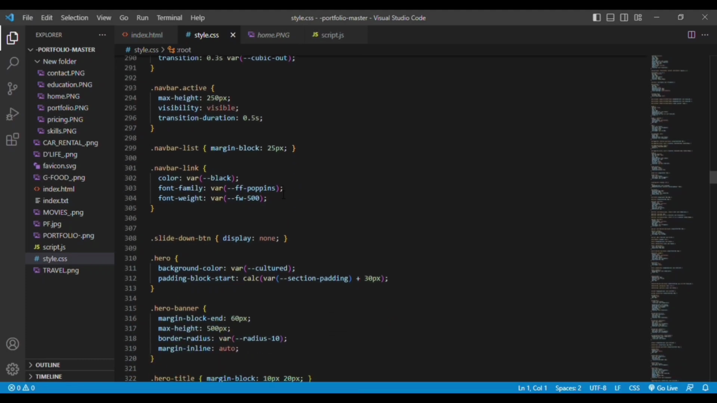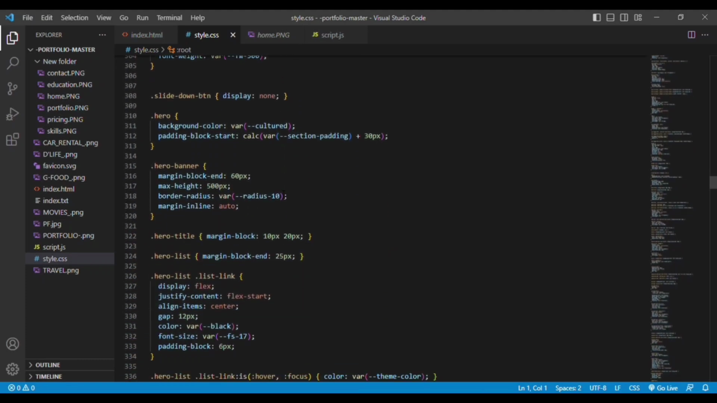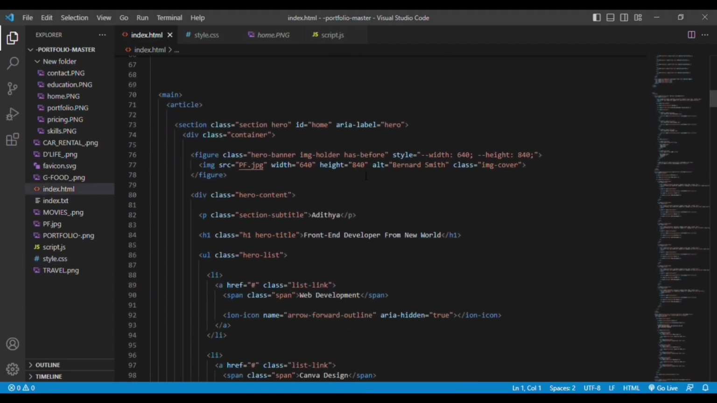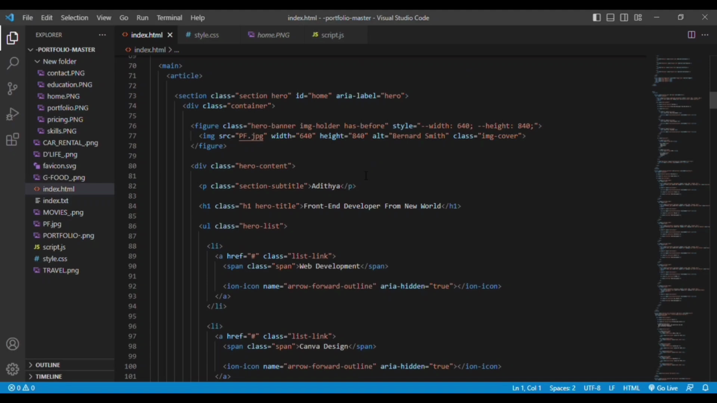Then navbar list, nav link, slide down button, and we have the hero section. You can go to the hero section. In the hero section, you can see this is the hero section. In this first section we have the image, that is the figure, and we are also adding the background, that is the div element, hero content.